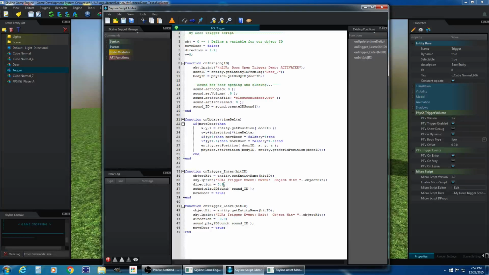So this is basically the speed that it's going to move. You'll have to adjust this speed for different doors, different sizes, and things like that. And then it's going to play the sound, and then it's going to actually move the door.